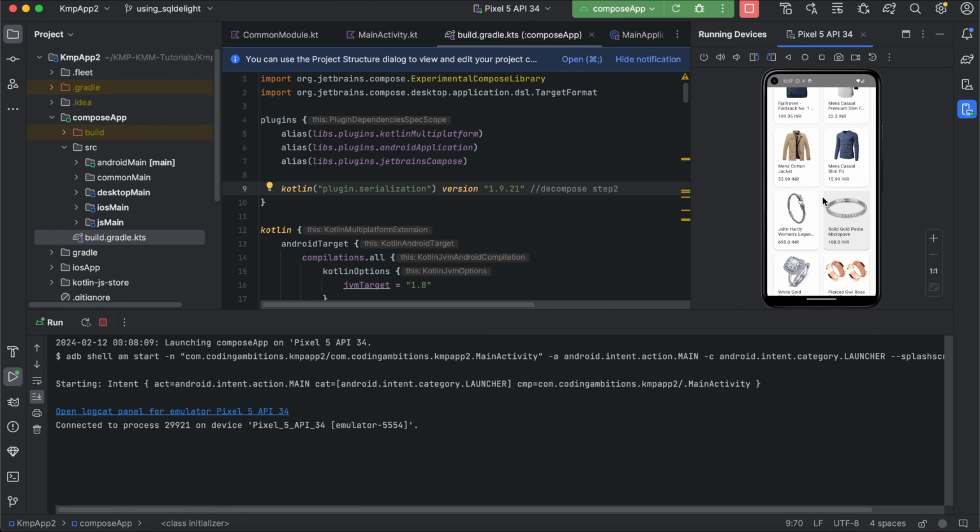So this is a simple app. We are displaying the products from the network only. So what if we want to add offline support here? Suppose the internet is not available and we want to show records. For that, we need to save the records somewhere in the app, right? So for that we will be using SQLDelight here.